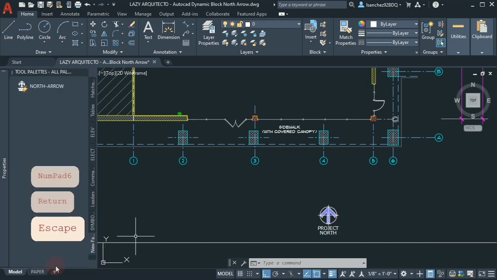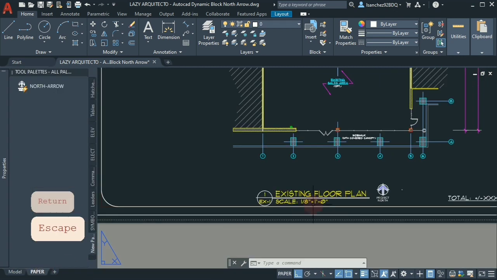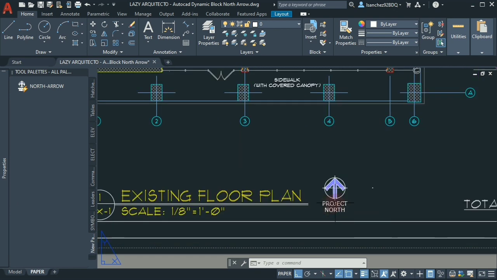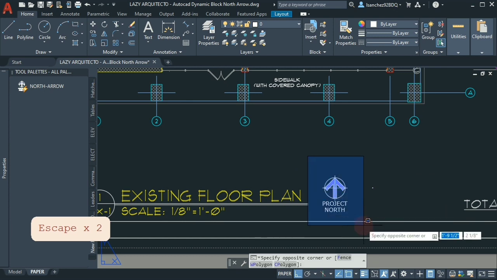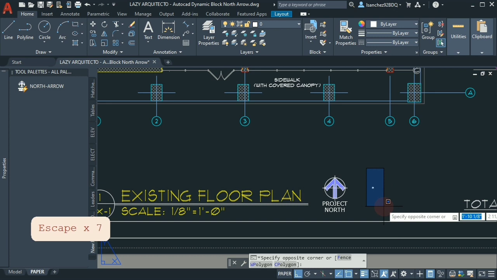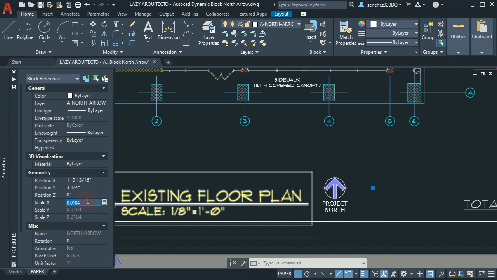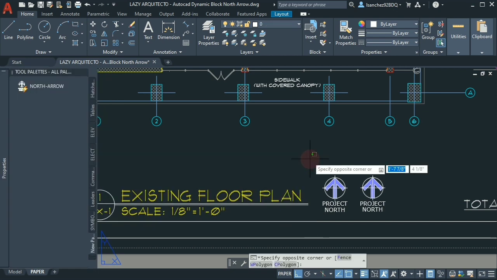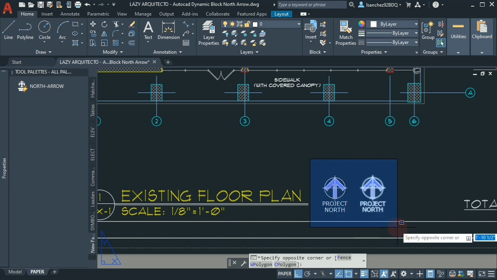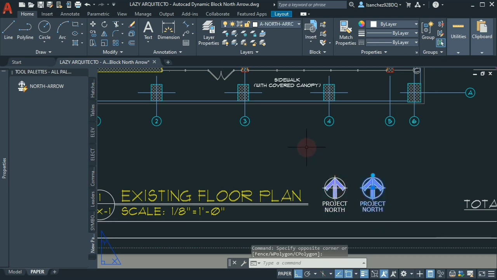You'll see that when you go to paper space, your block has the correct scale. So we can select this north arrow now from the paper space and change the scale to 1. As you can see, we set up your dynamic block so it can work either in model or paper space.